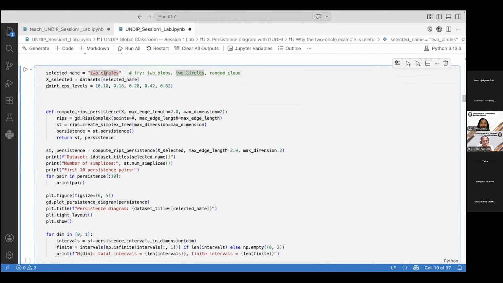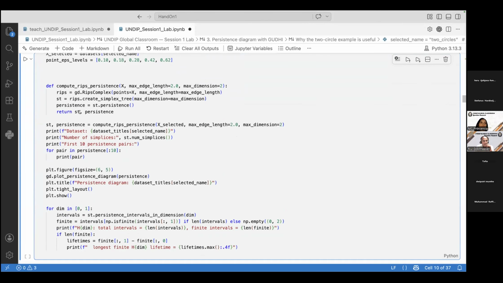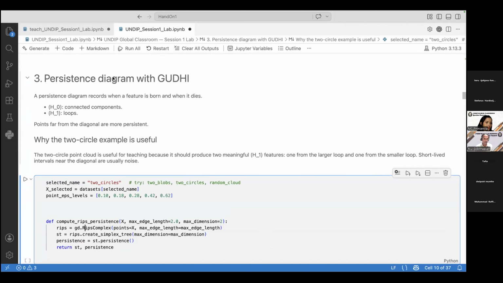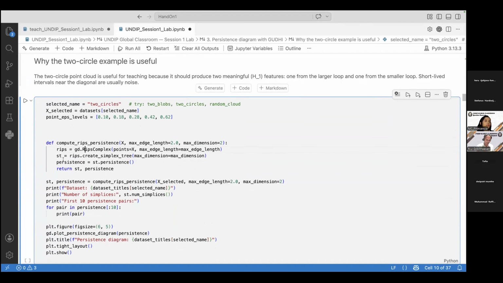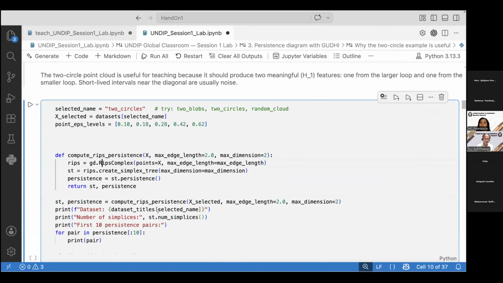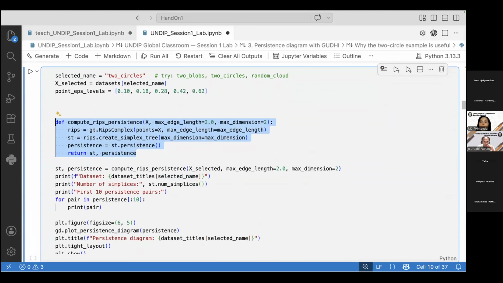So for two circles, we have created here a short function which would return the simplex tree and then the persistence pairs for the point cloud. If you see here, let me just increase the size. This is the heart and soul of persistent homology.